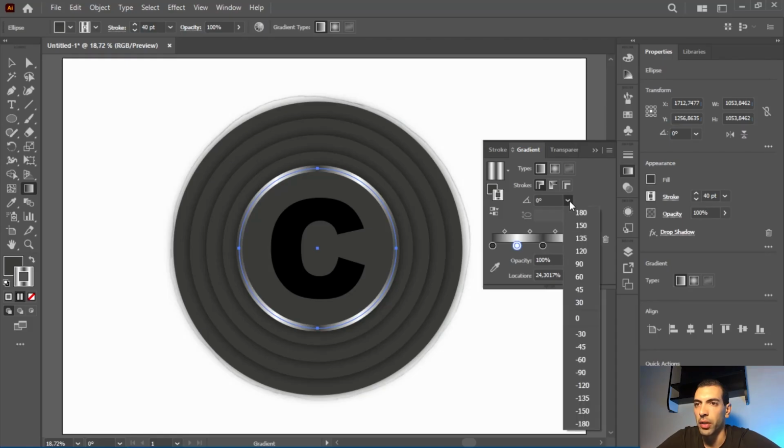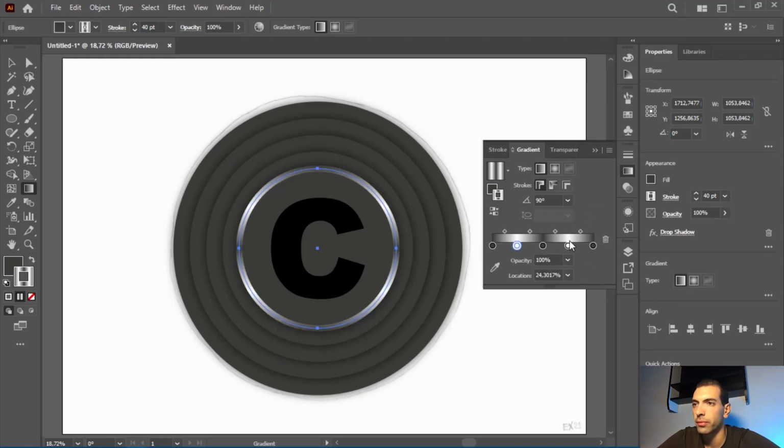Now I'm gonna change the angle to 90 degrees like this, and I'm going to move the sliders a little bit closer to the color white here. I'm gonna do the same thing here, closer to the color white like this. And now we have the metallic effect.